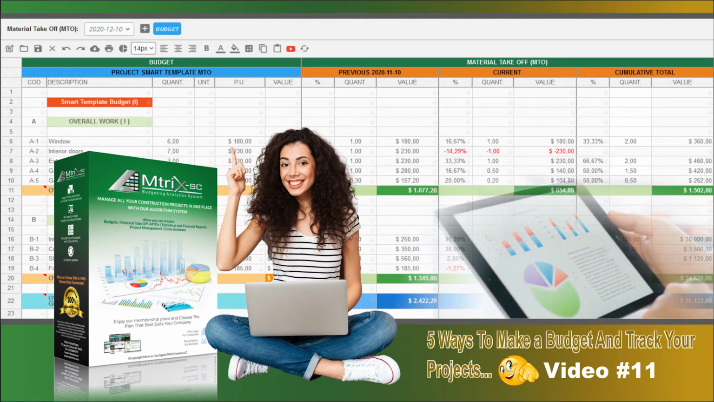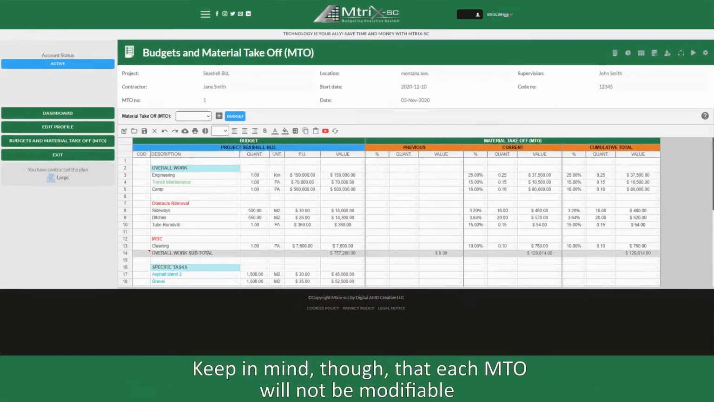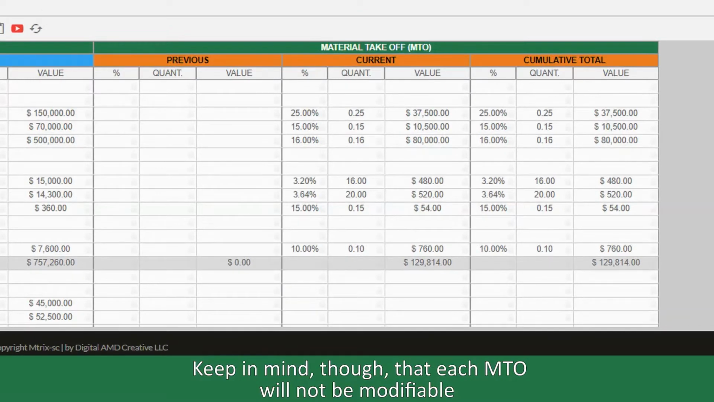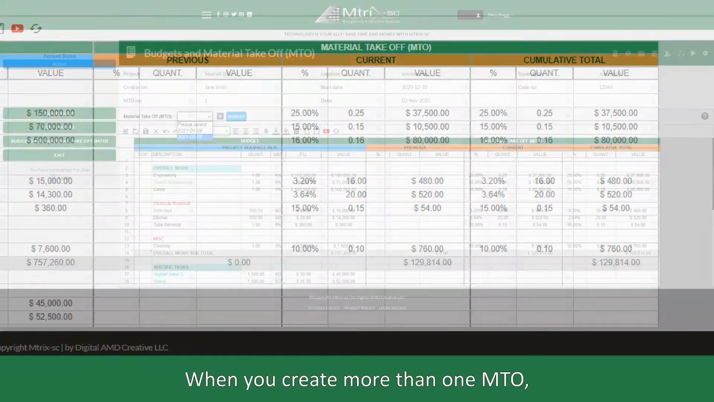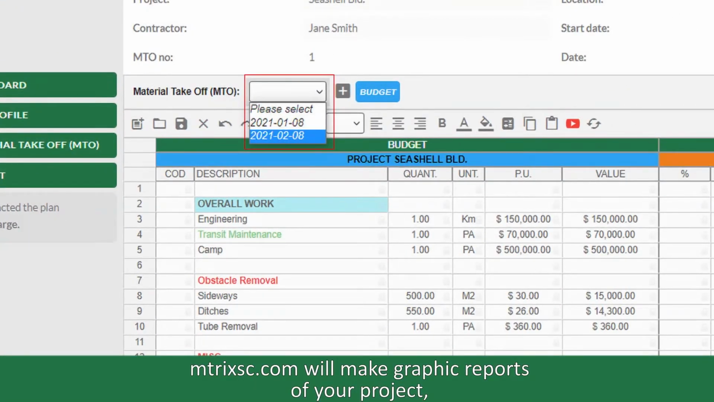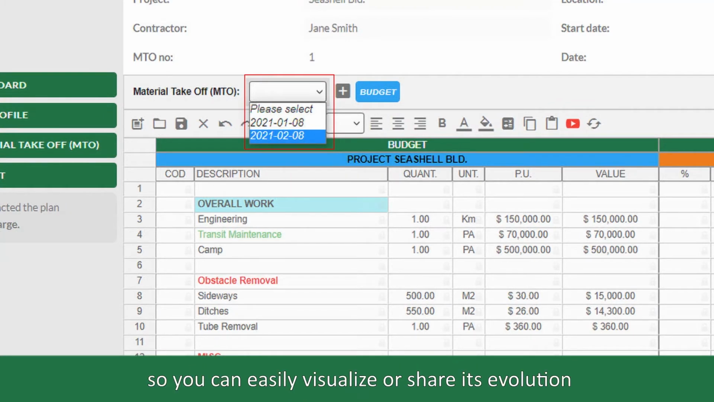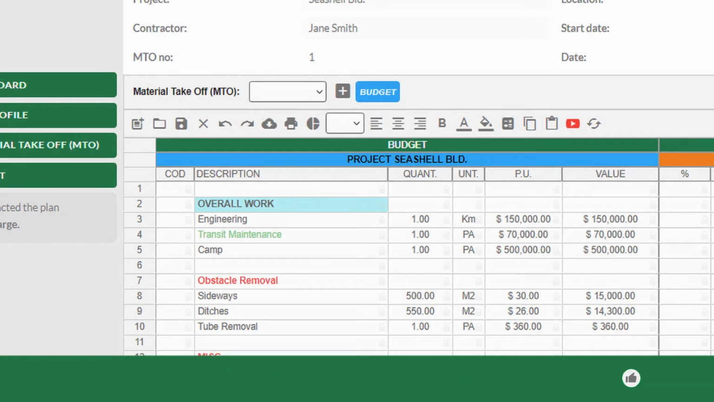With Mtrix-sc.com, you can create as many MTOs as your project needs. Keep in mind, though, that each MTO will not be modifiable to ensure transparency in the execution of your project. When you create more than one MTO, Mtrix-sc.com will make graphic reports of your project, so you can easily visualize or share its evolution through solid statistics and financial status.